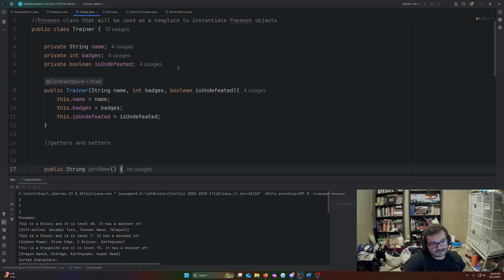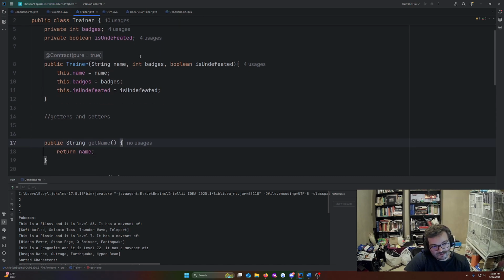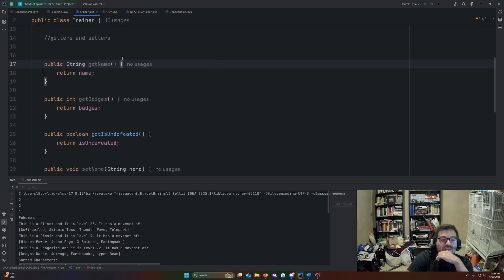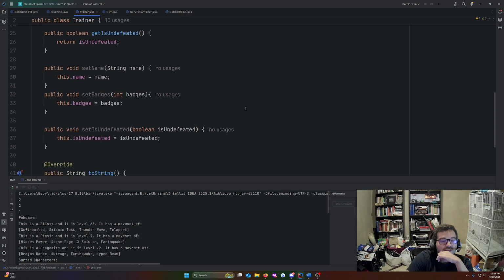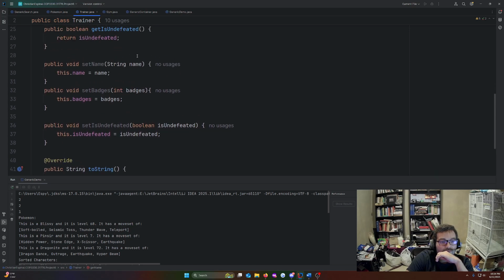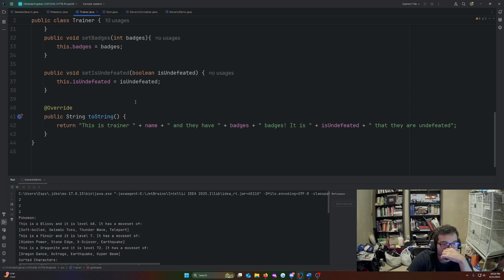Now we have our Trainer object, and this has a string and an int. These are the same attributes, but then we're introducing a boolean that the Trainer class is going to have in every object it makes. This is our constructor. We're passing in the name, the badges that each trainer is going to have, and whether they're undefeated or not. Then we have our getters and setters, using the standard procedure, and this is their override statement, our toString.